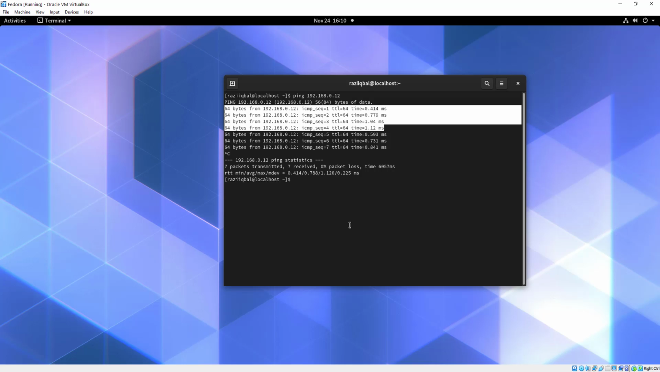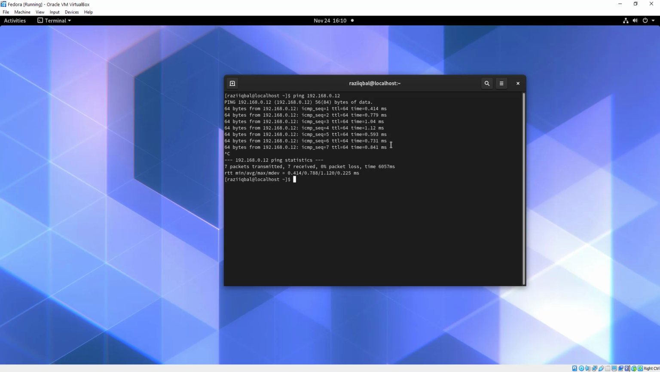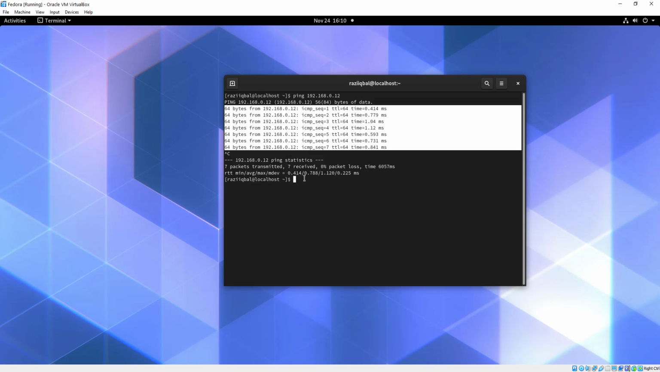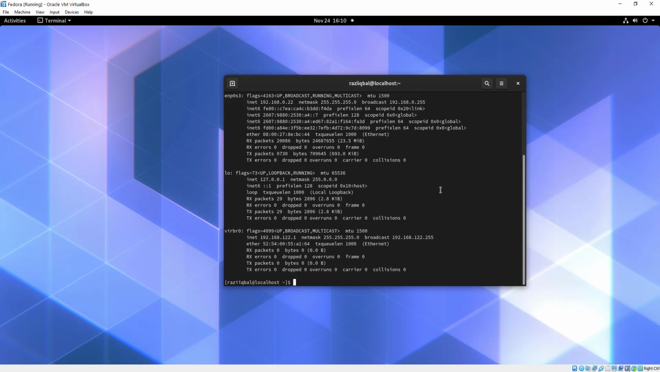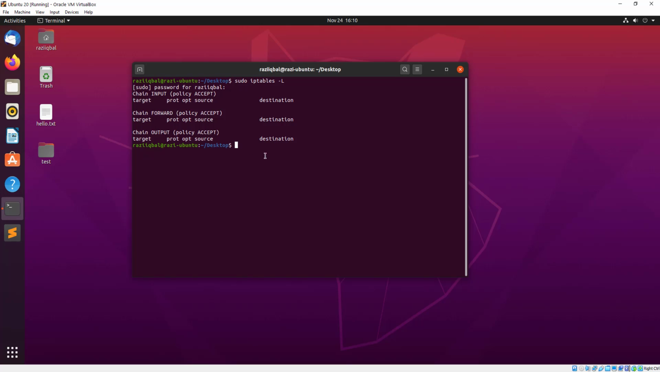What I want to do now is block this Fedora from sending any packets to my Ubuntu machine. Right now you can see that I can send packets. I want to block the IP address of Fedora on my Ubuntu. To check the IP address of my Fedora machine, I can do ifconfig, and this is the IP address of my Fedora, and 12.12 is the IP address of my Ubuntu. Now let me clear this.